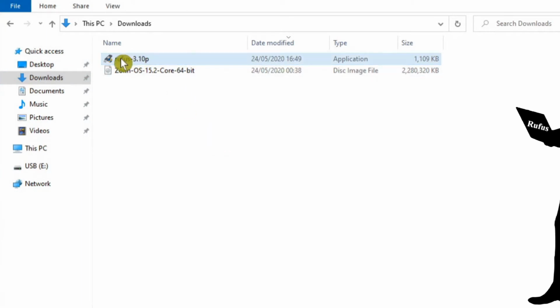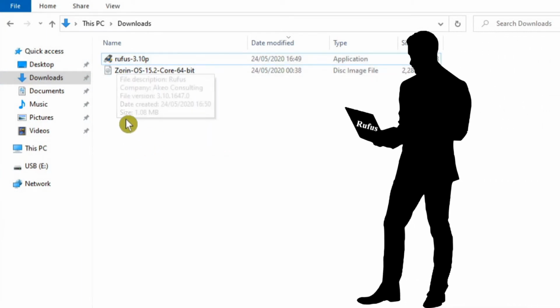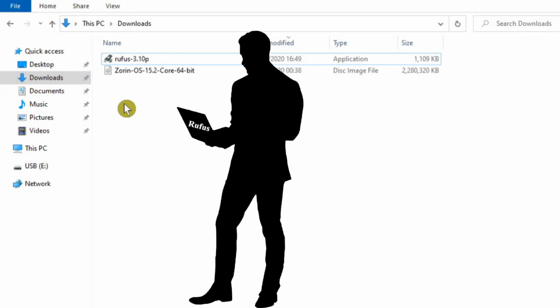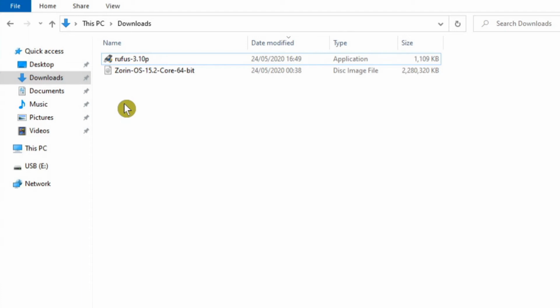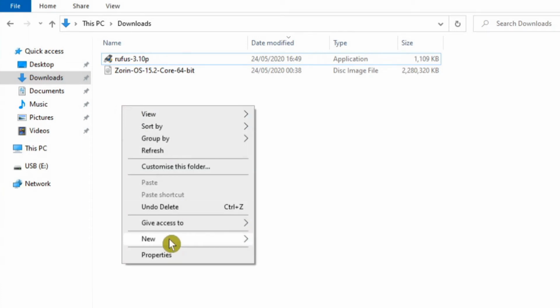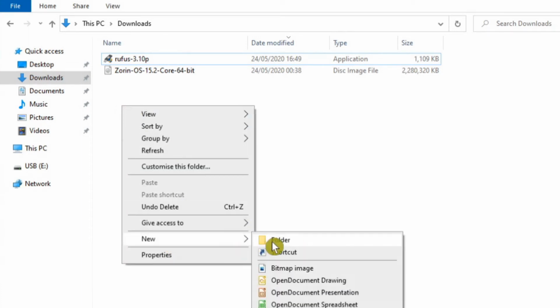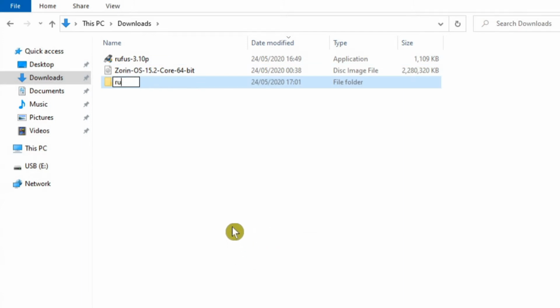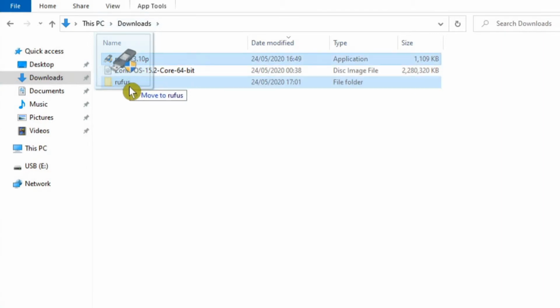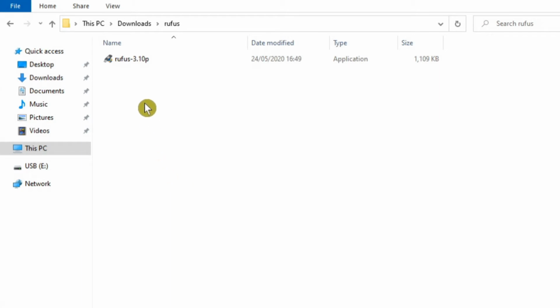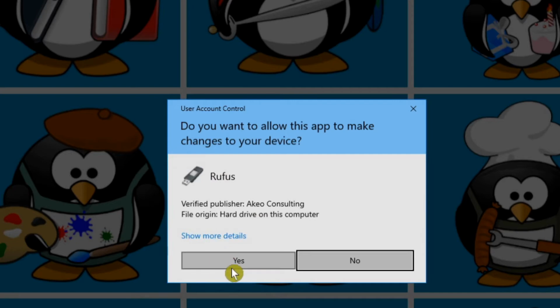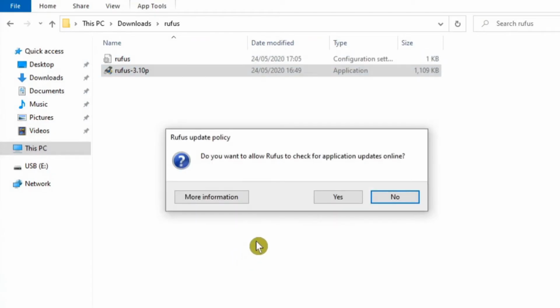Because we're using the portable version of Rufus, it's a good idea to create a separate directory to put it into, as it generates some additional files when you run it. So let's right click and choose New Folder, and I'm just going to call it Rufus, and then I'm going to click and drag Rufus into the Rufus directory and double click to go in there. Now double click on Rufus to launch the program and say yes to continue.